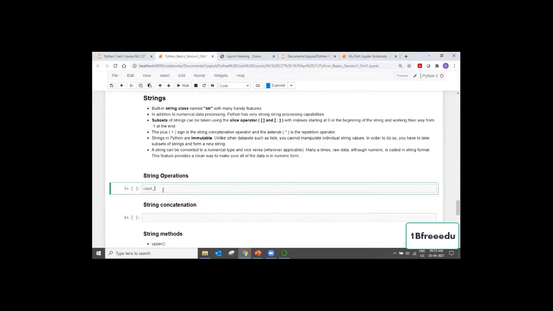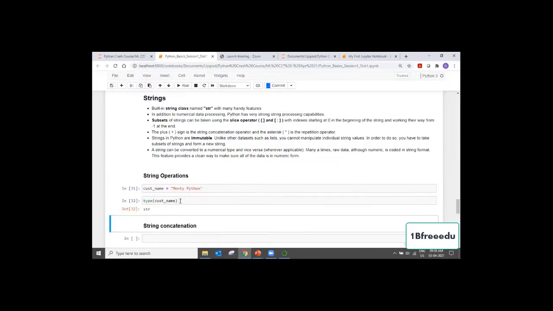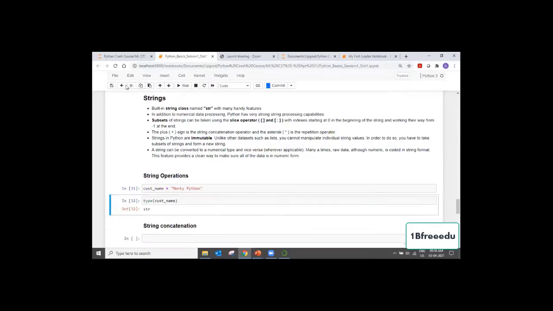Now you know how you can define a string variable. You can use single quote, you can use double quote. Let me define a string called Monty Python and give it a name, let's say customer name. And if I talk about the type of cust name, it's going to give me string. Okay, if I, oops, sorry. Okay, so what will be the output of this, people? Can somebody tell me?